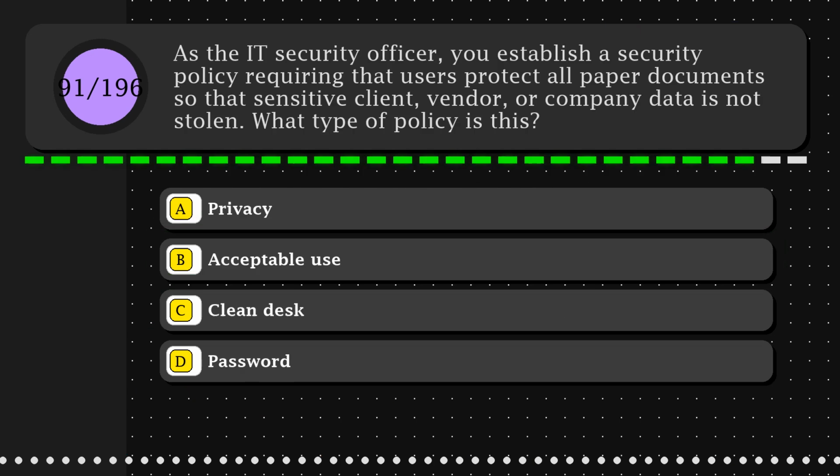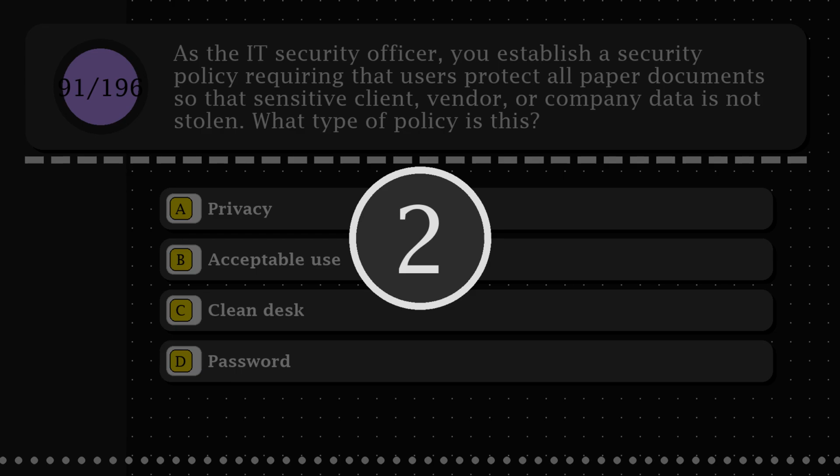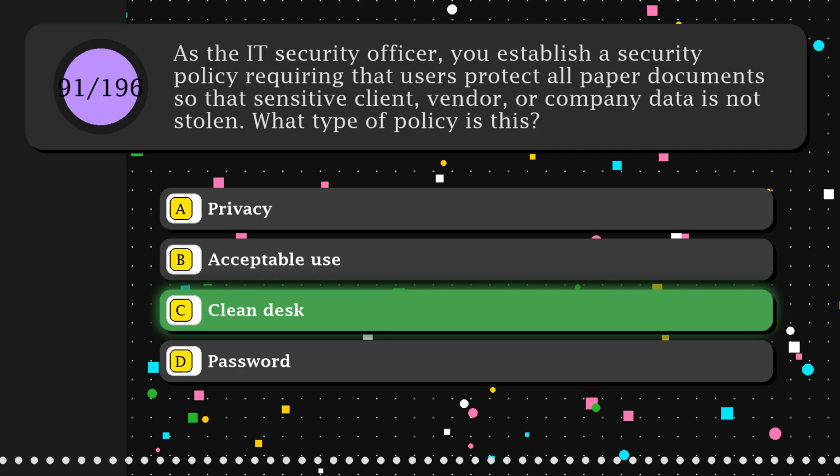Question 91. As the IT security officer, you establish a security policy requiring that users protect all paper documents so that sensitive client, vendor, or company data is not stolen. What type of policy is this? Option A, privacy. Option B, acceptable use. Option C, clean desk. Option D, password. The correct answer is option C, clean desk.